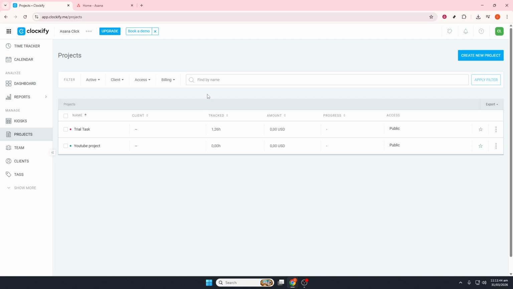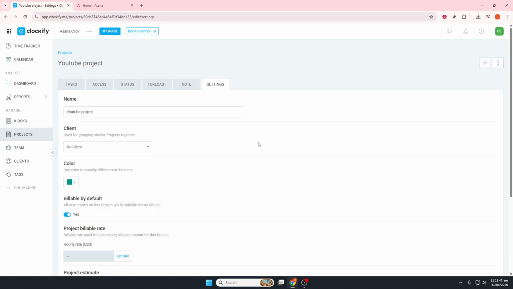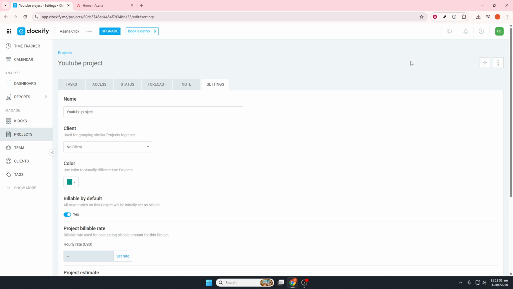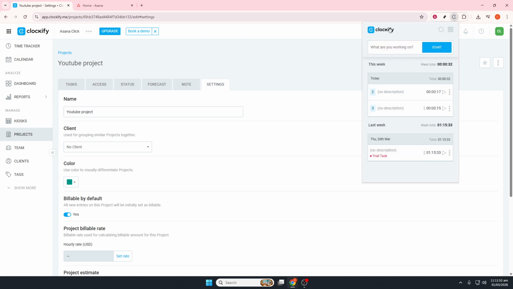First, install the Clockify Chrome extension in your browser. This is what bridges Clockify and Asana so the timer button appears inside your tasks. Once the extension is in place, log into your Clockify account so the extension can connect to the right workspace. If you already use Clockify, just make sure you're signed in before moving on.